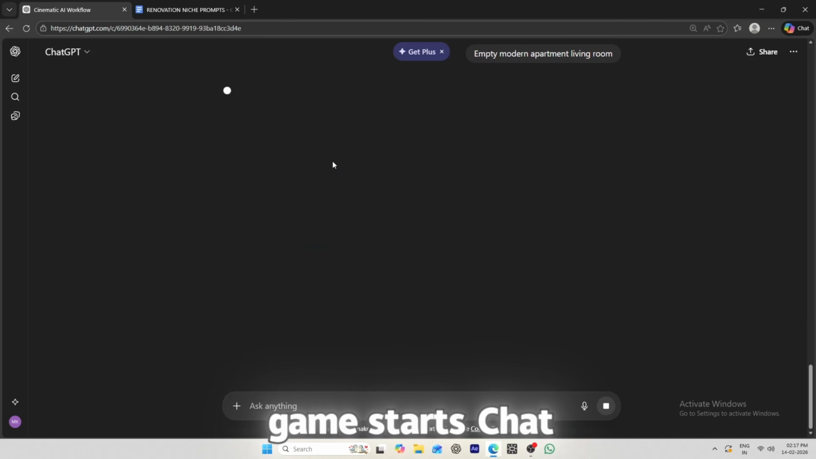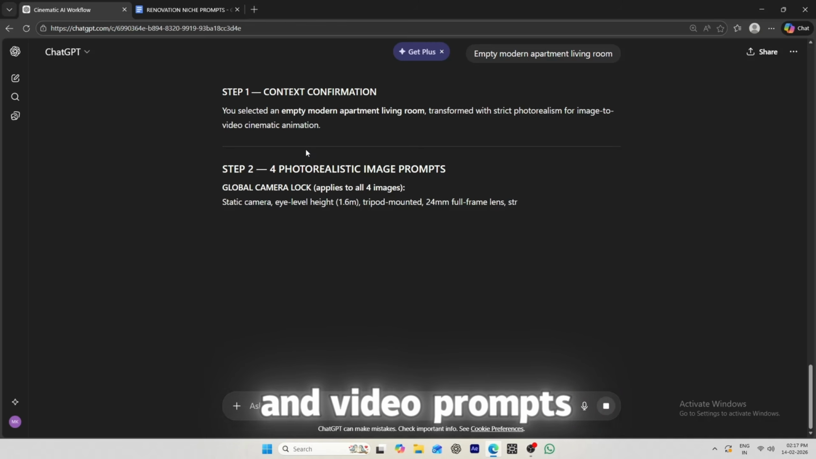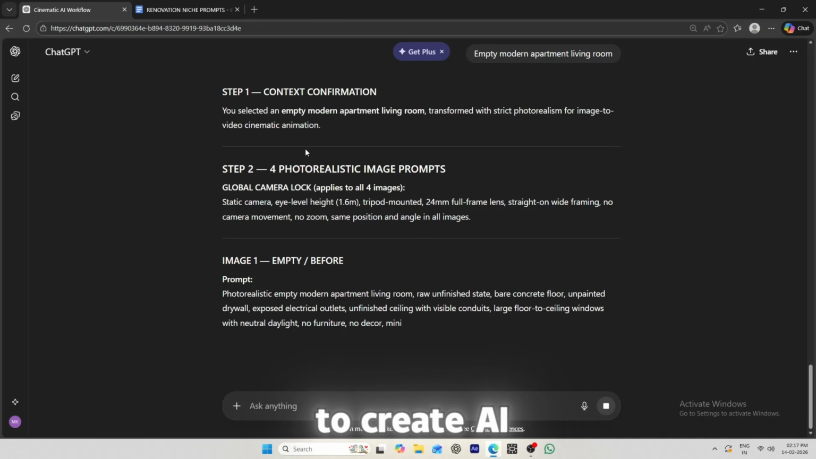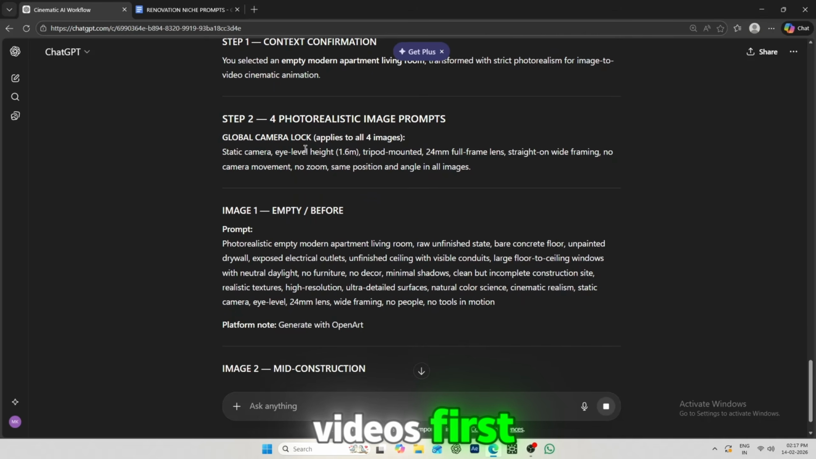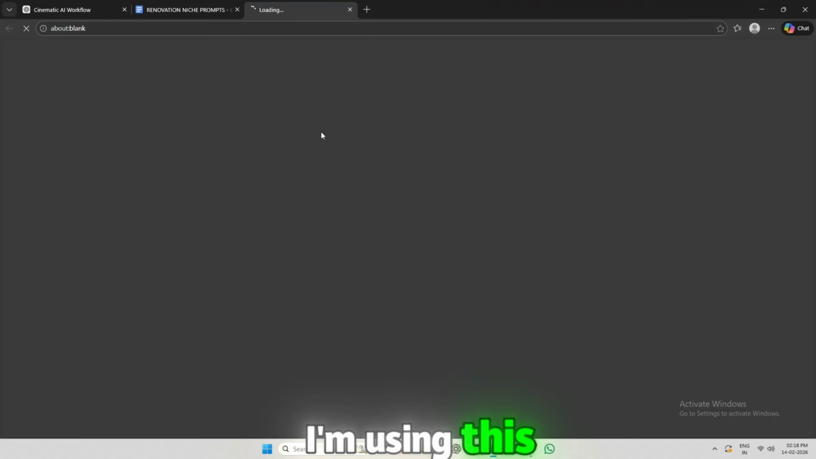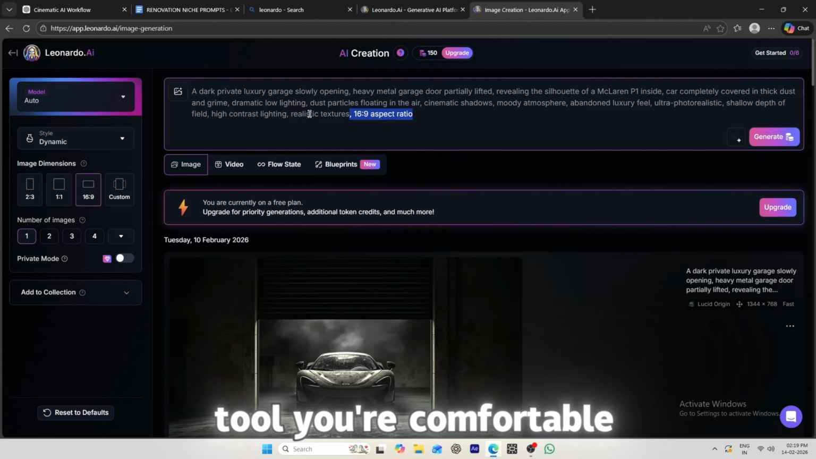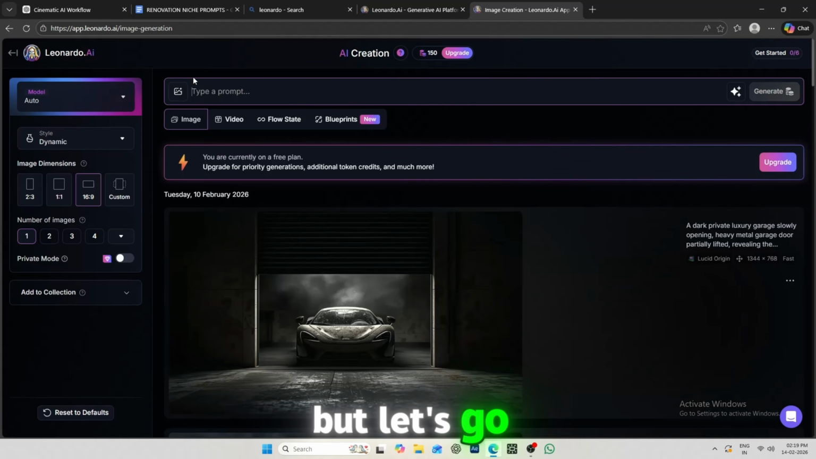Now the real game starts. ChatGPT will generate both image prompts and video prompts. All you need to do is follow these steps to create AI videos. First, open Leonardo AI for image generation. I'm using this tool only for the first image, so you can use any free tool you're comfortable with. But let's go with this one.